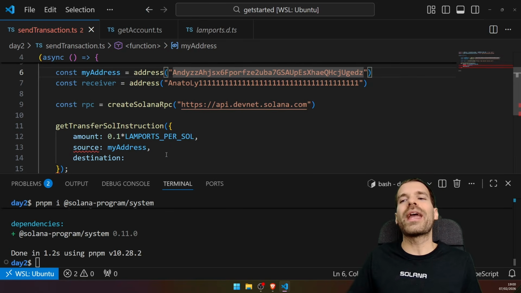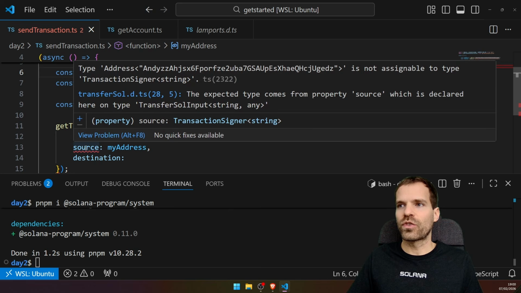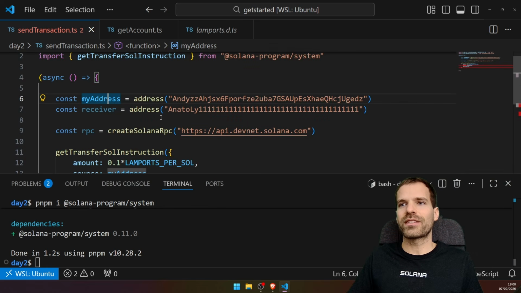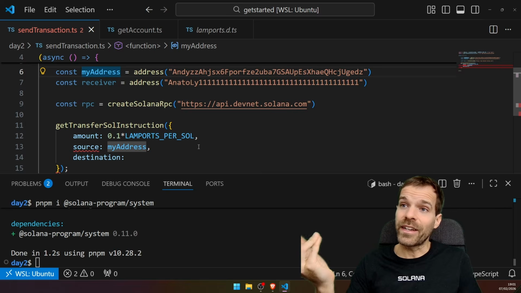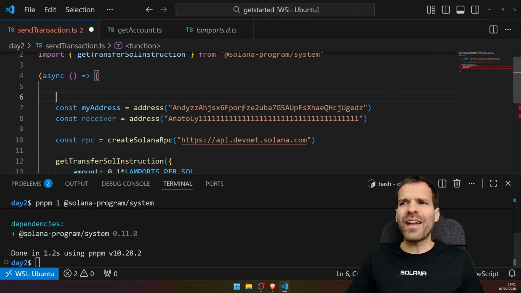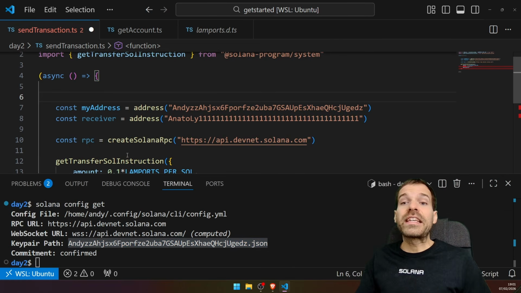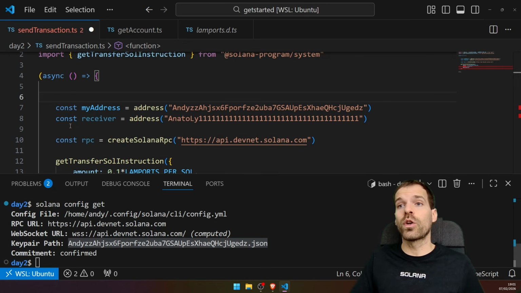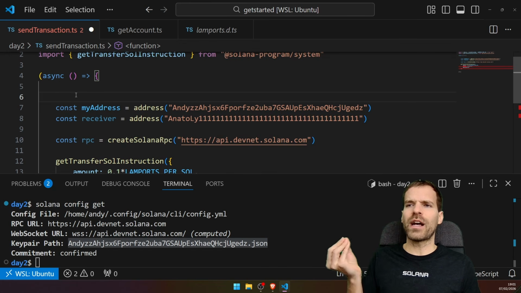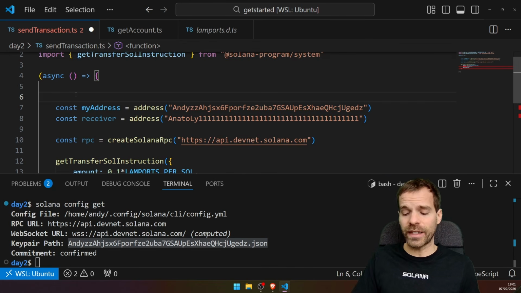So we need to be able to sign. The source needs to be a signer. So not just an address, but a signer. And we have the private key for that. Remember this one. This is a key pair that we have stored locally. So we just need to somehow get access to that in our TypeScript.